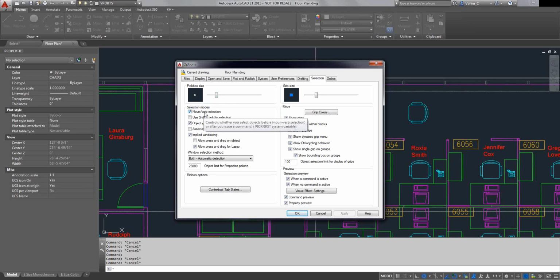Here's also where you can turn off noun verb selection. So if you want to make sure you're always selecting the command first and then picking objects, if that's how you want to work with AutoCAD, you would disable noun verb selection. And in that case, you could use the shift key to add to your selection. So after you've gone into the command, you've selected some stuff, use shift to add, because with noun verb selection turned off, when you pick on an object, it deselects it without you having to hold down the shift key.